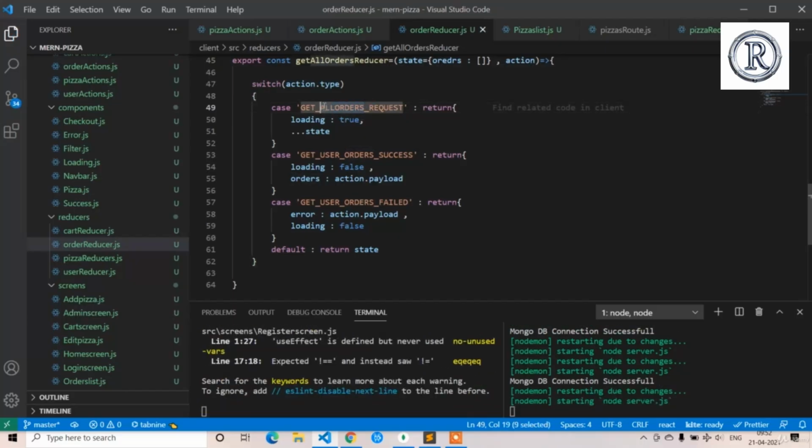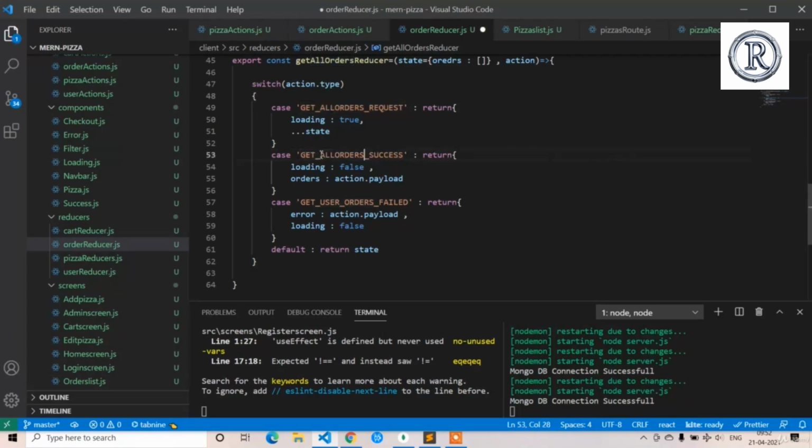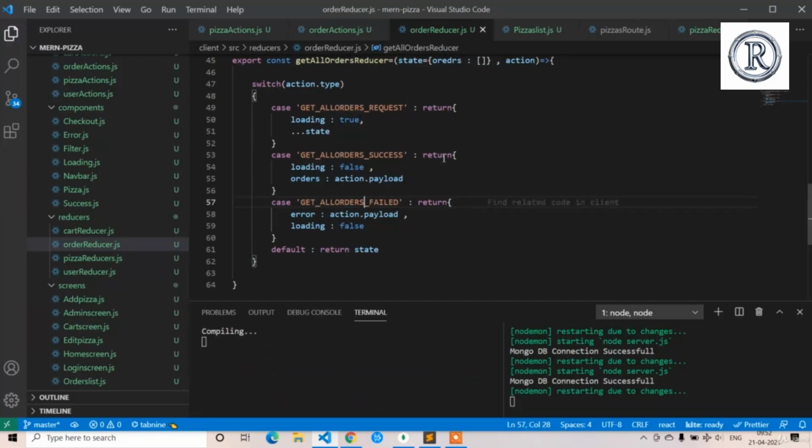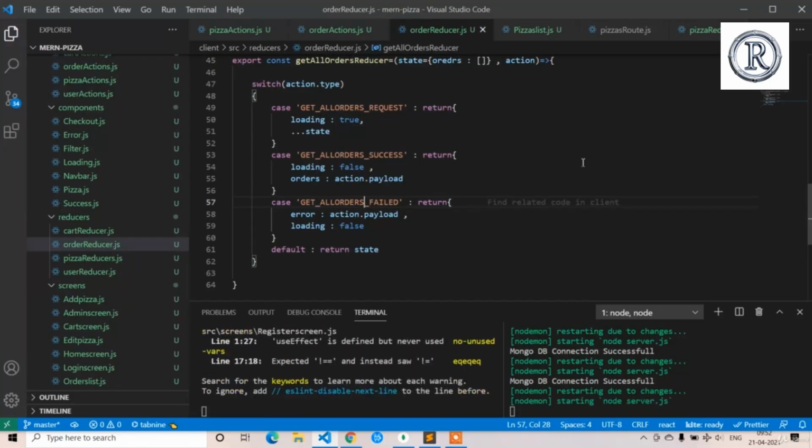Copy it and paste it here. Here also paste it. So that's it guys, this is in the front end. So from the orders screen I am going to dispatch the action.